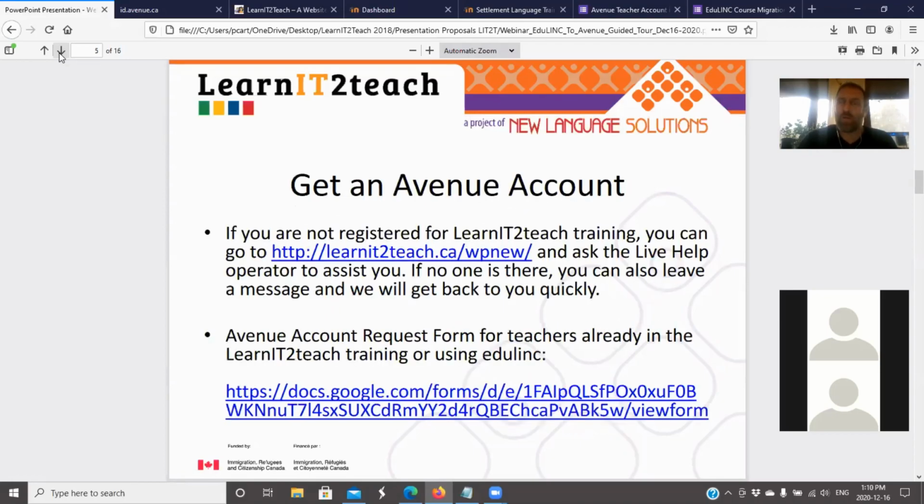So to get started, getting an Avenue account, it doesn't take much. If you're already in the training, you can just go to the form, fill it out, and get your account. But if you're not registered for Learn IT to Teach training yet, you can go to learnit2teach.ca and ask the live help operator to assist you there. If no one's there, you can also leave a message and we'll get back to you quickly. There is a form that your administrator can fill out for you.